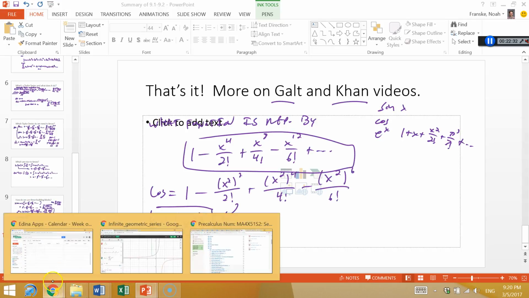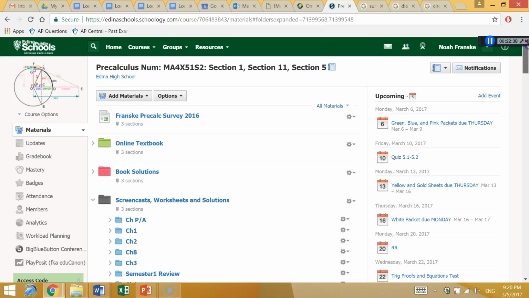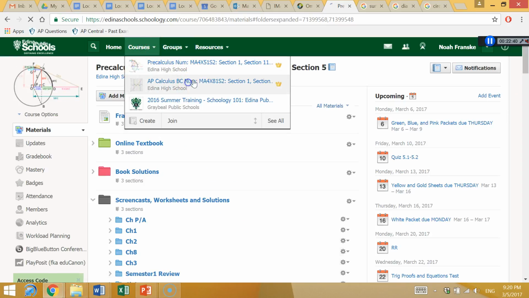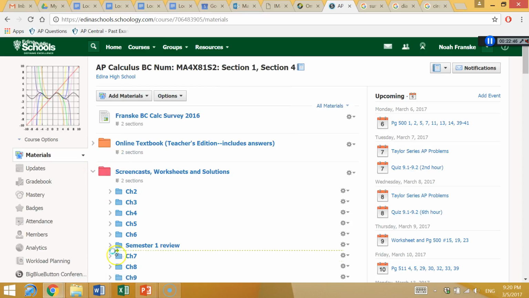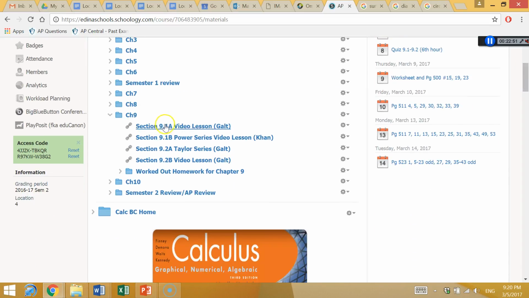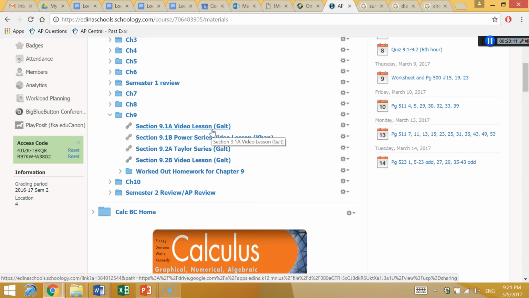So if you go to Schoology, I got it up right here, and you go to calculus, because that is pre-calculus. Let's scroll up here. Courses, calculus, there we go. And we go to our screencast worksheets and solutions, which is where everything is posted. Chapter 9, scroll a little bit. Here we have all of Galt's screencasts, as well as a Power Series video from Khan Academy. So watching those, definitely going to give you more info, more in depth. I probably have these collapsed into a folder now just because I haven't posted these guys online yet. But this is just kind of a summary.